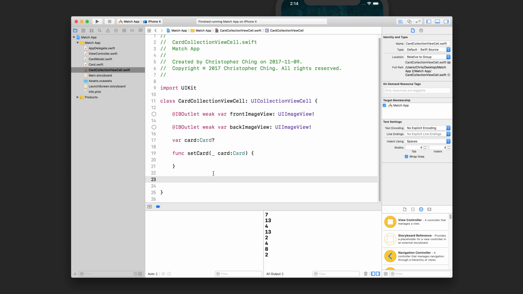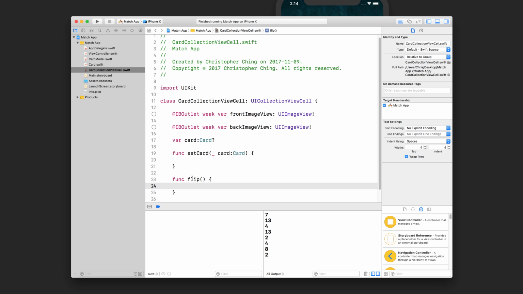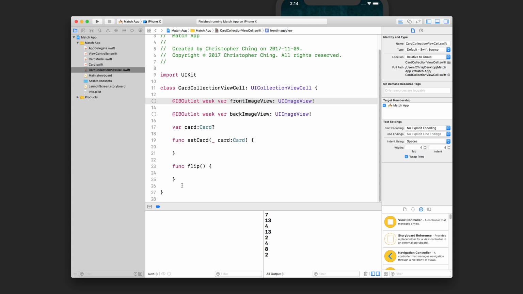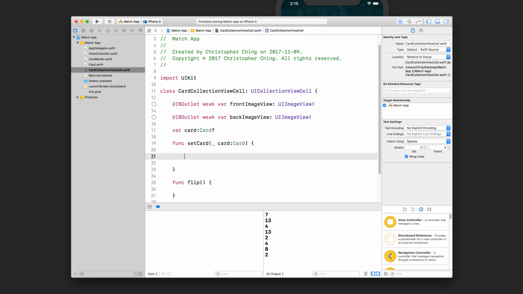And another method we're going to have is flip, and this method is going to flip from the back image view to the front image view so that whatever card is being displayed in here is going to be visible. Furthermore, we're going to have another one called flipBack, and this is going to flip from the front to the back image view. Alright, so let's implement the setCard first.